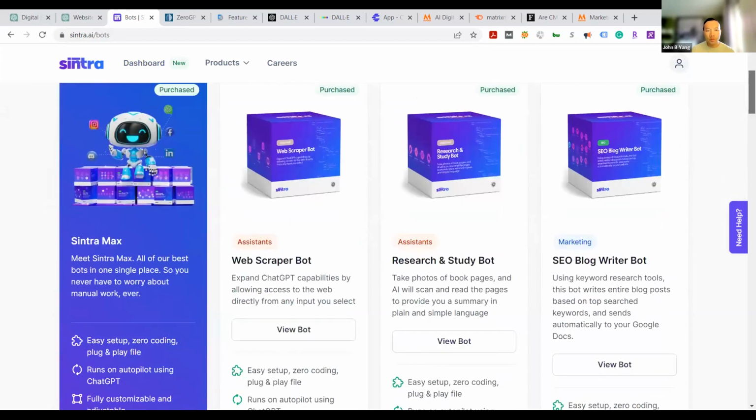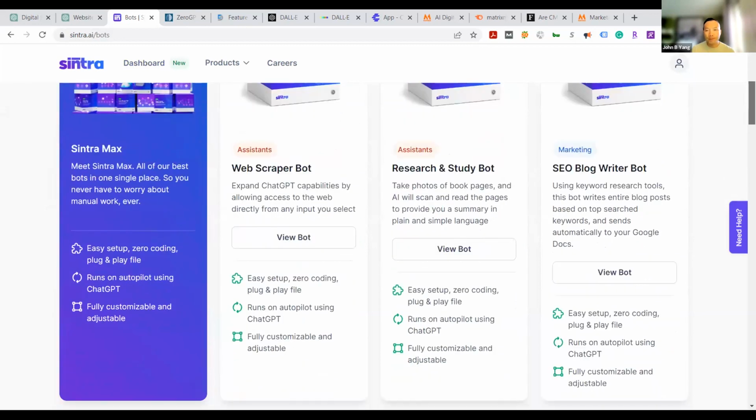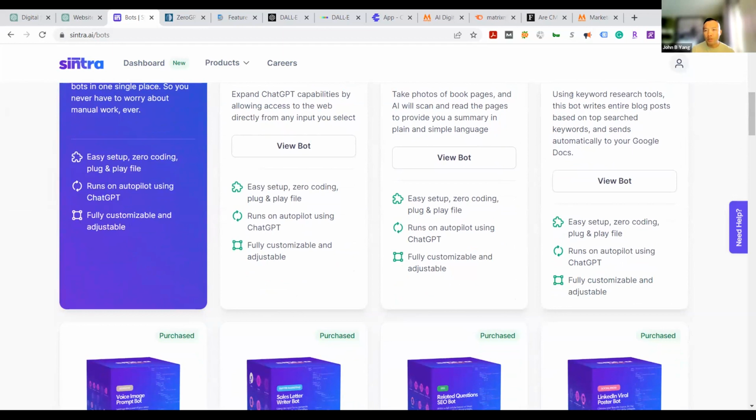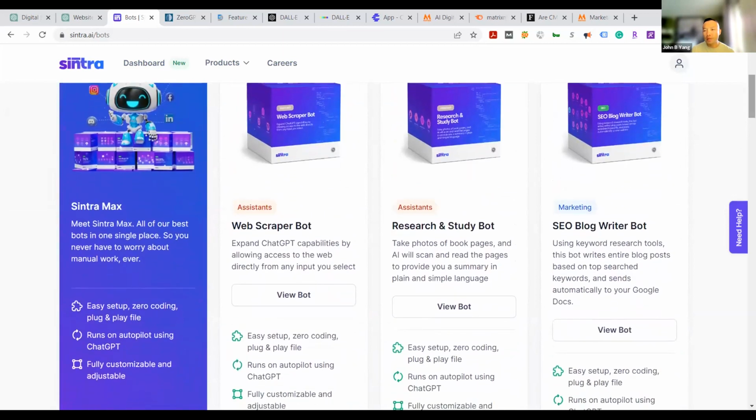And this website here also has an automation bot, right? How to use AI to automate stuff. For example, if I want to use AI to write a blog here, this bot will show me how to use a keyword research tool to have a bot write the entire blog based on top search keywords and then send it automatically to my Google Doc. So if I wanted to learn how to set up an automation for the bot to do keyword research, write a blog about it, and then send it straight to my Google Docs, I would look at this.